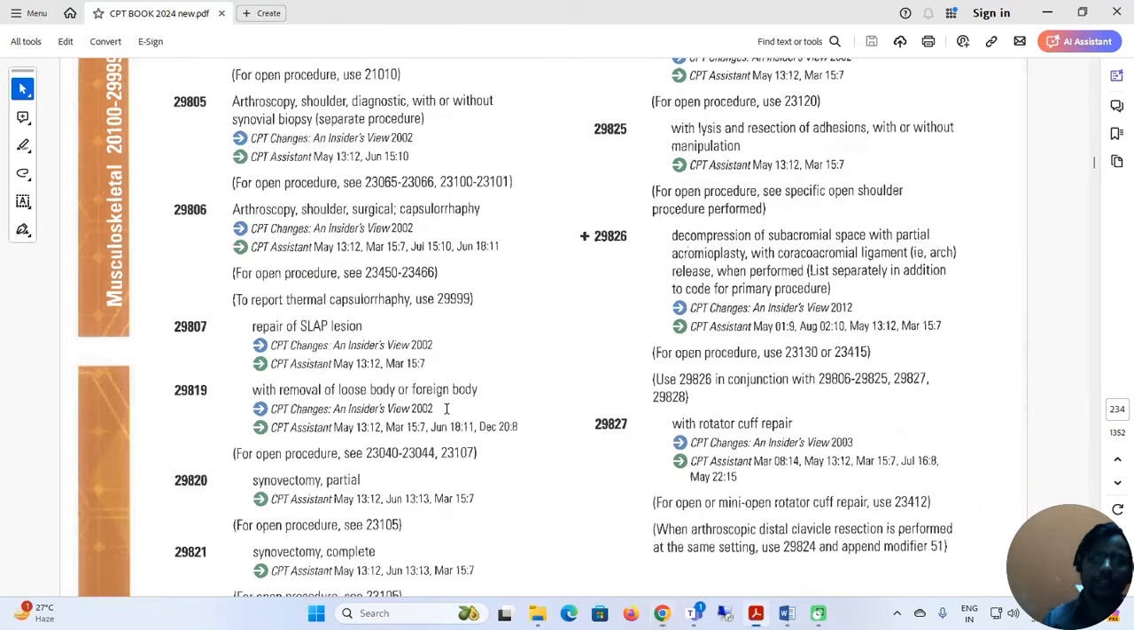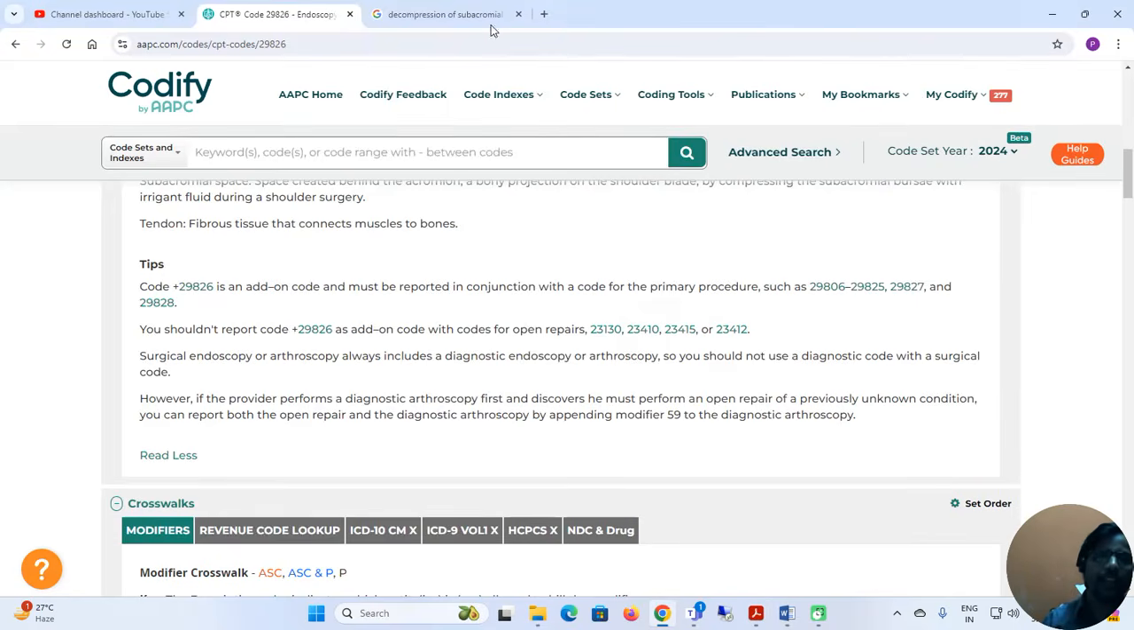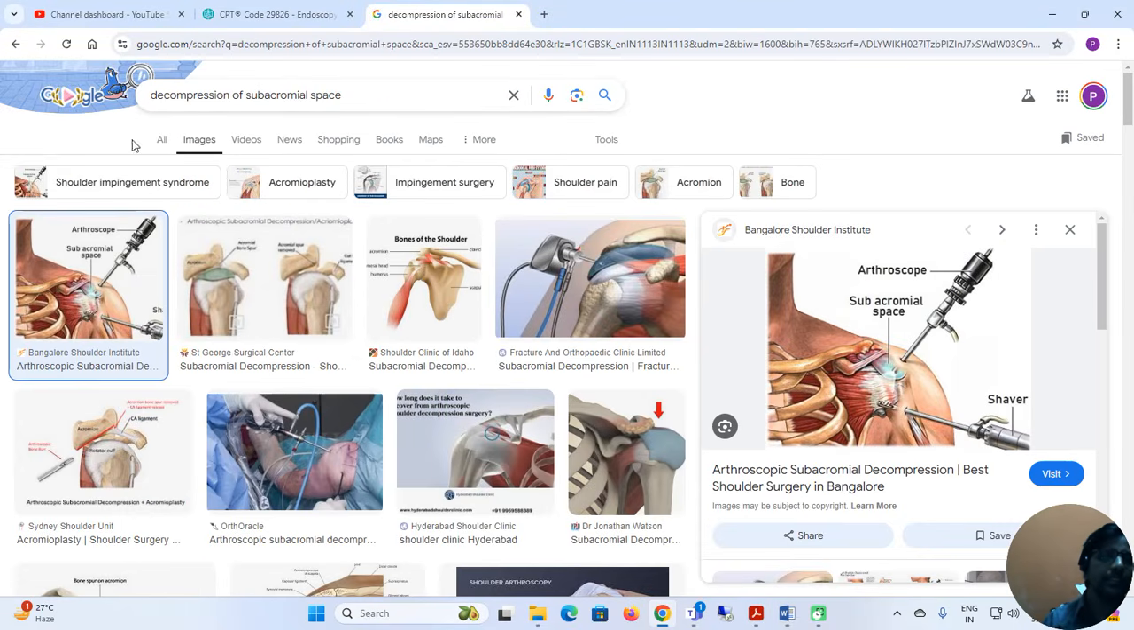Okay. So next. Any doubt, guys, here? 29826. Any doubt? No. So here the physician is performing acromioplasty. We have in the shoulder area the acromion process.